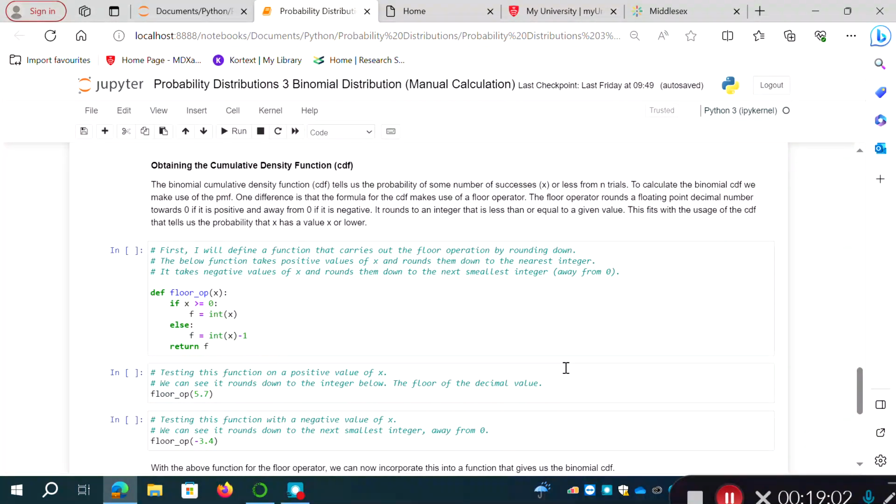So to calculate the CDF for the binomial, we make use of the probability mass function, that function we've just created. One difference is that the formula for the CDF makes use of a floor operator. A floor operator rounds a floating point decimal number towards 0. So if it's positive, it'll round it down towards 0, and if it's a negative floating point decimal, it'll round it away from 0. So it rounds it down to the next smallest integer value.